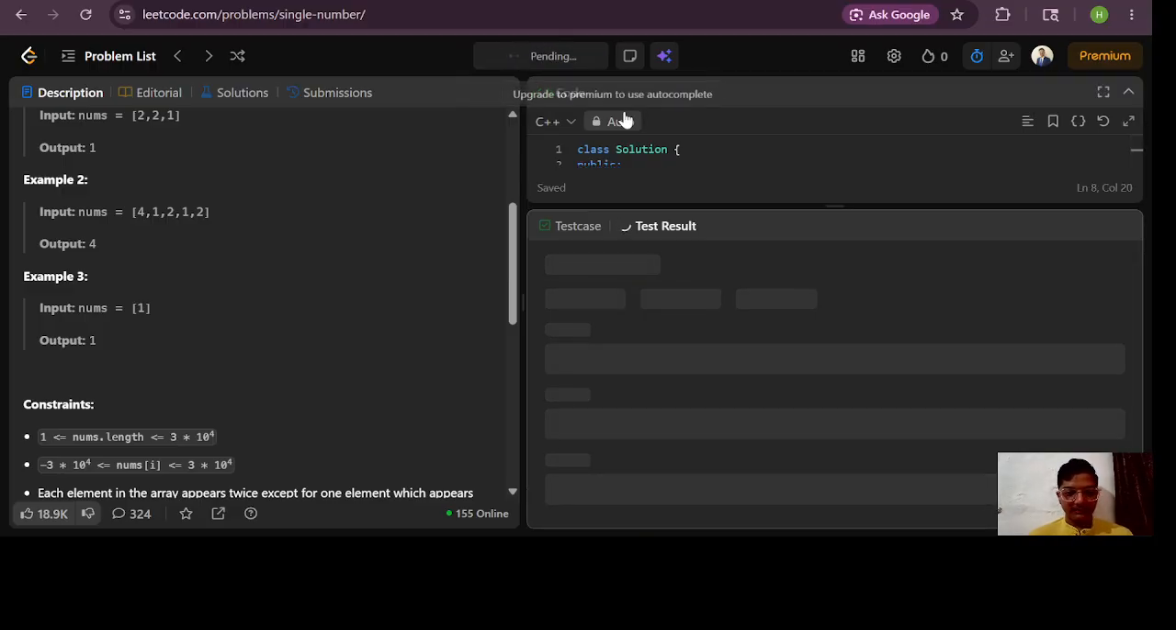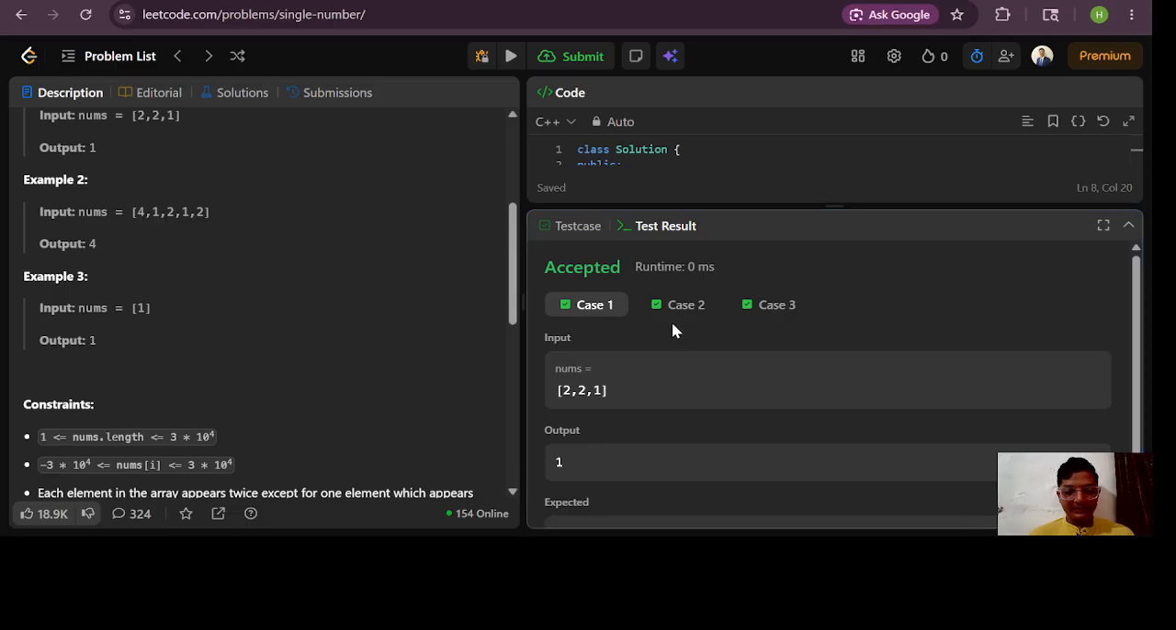Let's check it. You can see that all the test cases are passed.